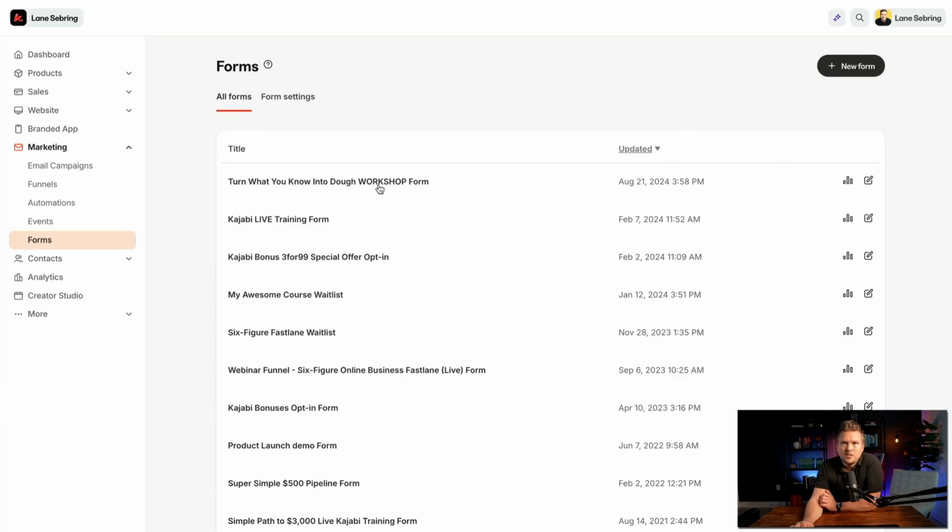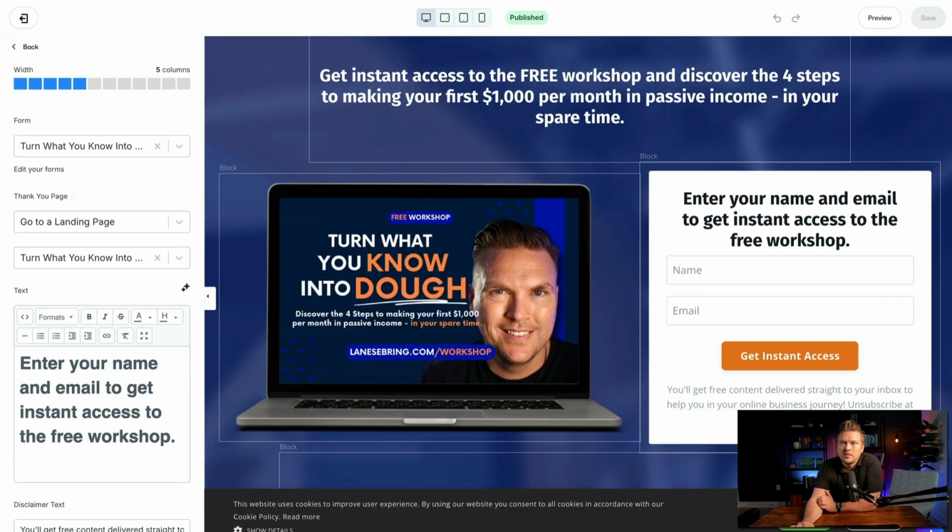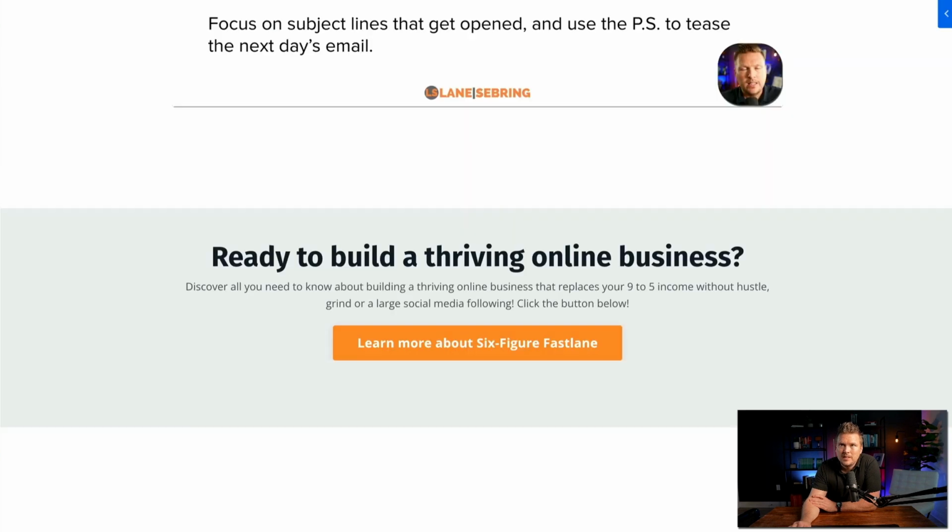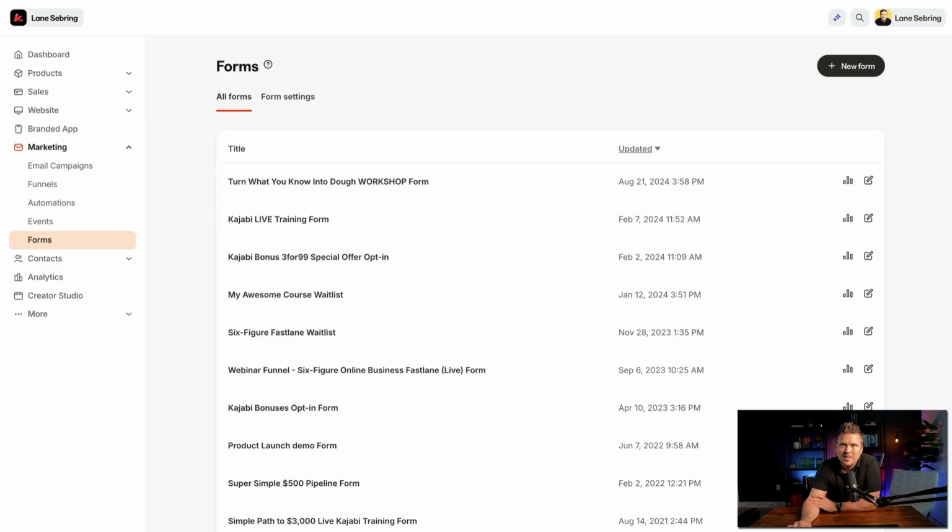So if we go back to the page that we were on, which is this form, when they put in name and email, it does all of that because it's connected right here. I connected it to Turn What You Know Into Dough. And then the landing page, the thank you page, this is what happens after they click get instant access. So I hit go to this landing page, and that's Turn What You Know Into Dough, which is this page right here. Okay. So that's how it's set up inside Kajabi, and then it's connected back to an email sequence.